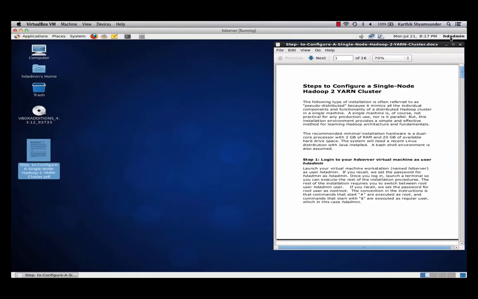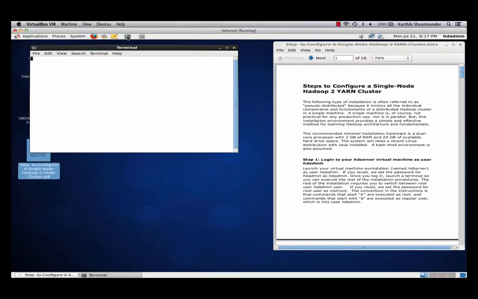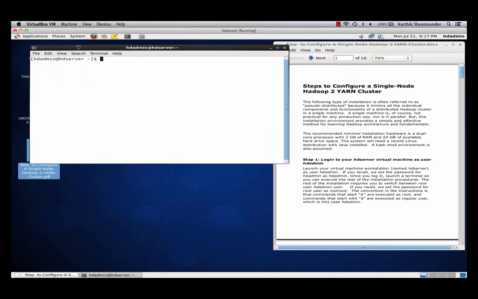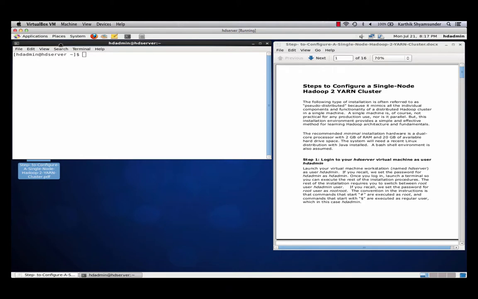Okay, let me leave the full screen. Let me start a terminal so we can execute the various commands. Let's zoom in a little bit so you can see my terminal in action. Okay, so what we're going to do now is execute all the 27 steps so that we can have our Hadoop cluster running, at least in pseudo distributed mode right now.